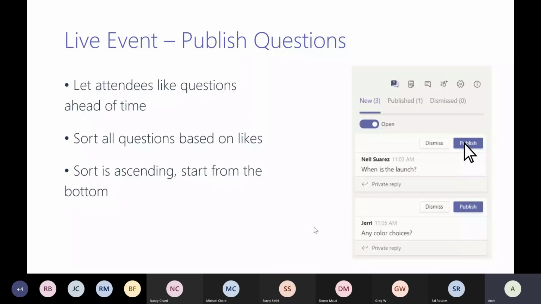You can like them. What you could do is, when you're looking at all the questions, you can sort them by likes. The unfortunate part is the sort is ascending. So once you sort them by likes, you need to go all the way to the bottom and start from the bottom if you want to answer from the most likes to the least likes.